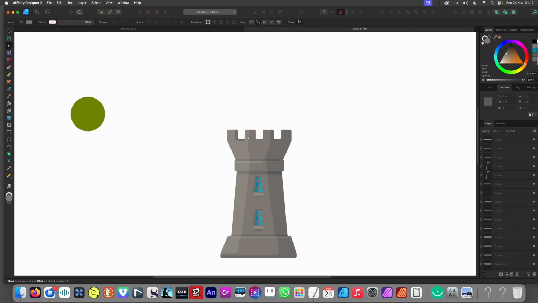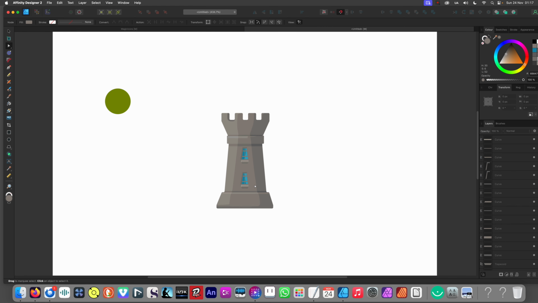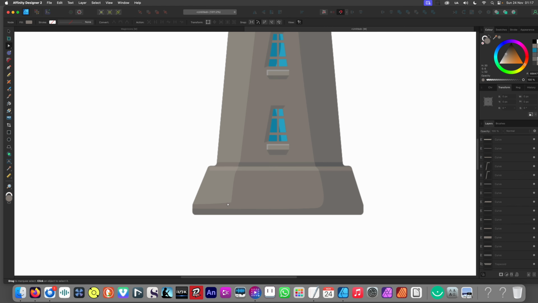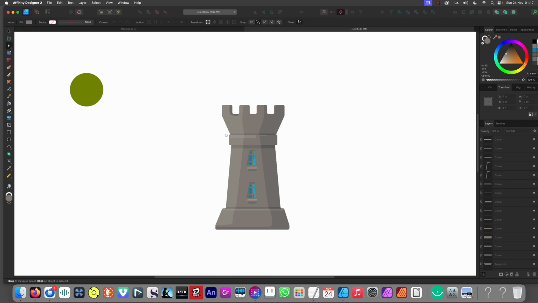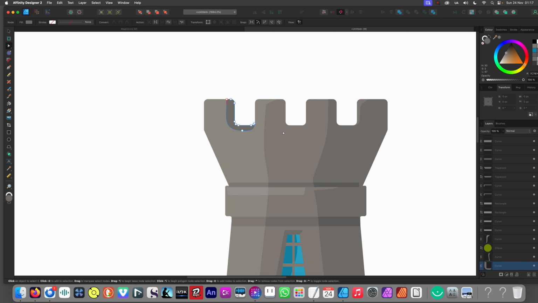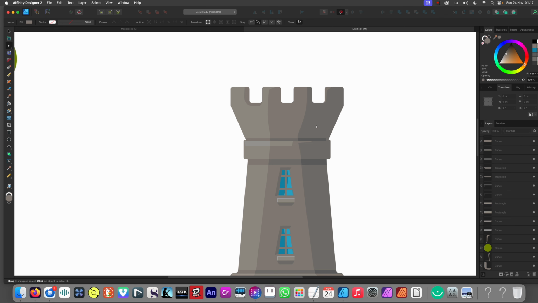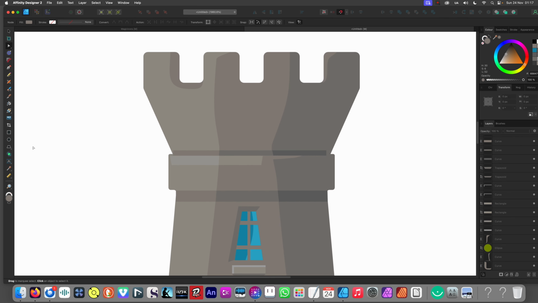Right. Where else can we shade? Of course, we could. This is looking a bit dark here, so I'm going to take that to mid-tone there. There'd probably be a bit of shading here. I could use the pen tool. Yeah, we'll use the pen tool.